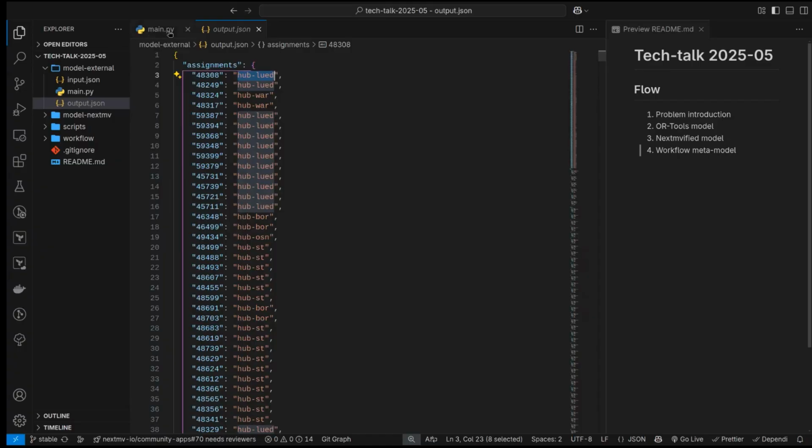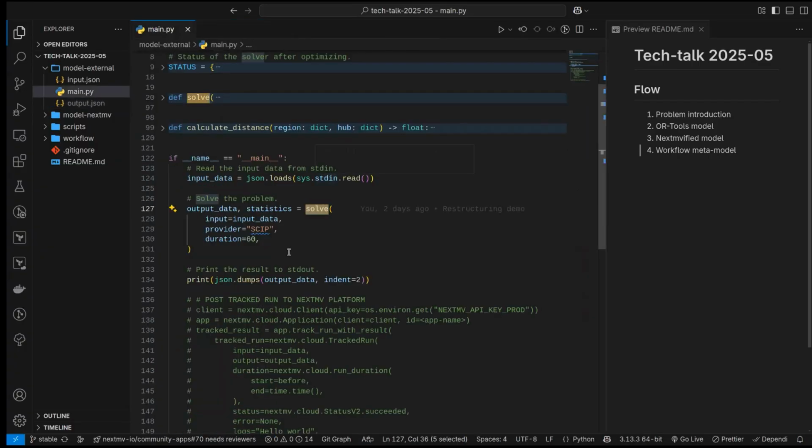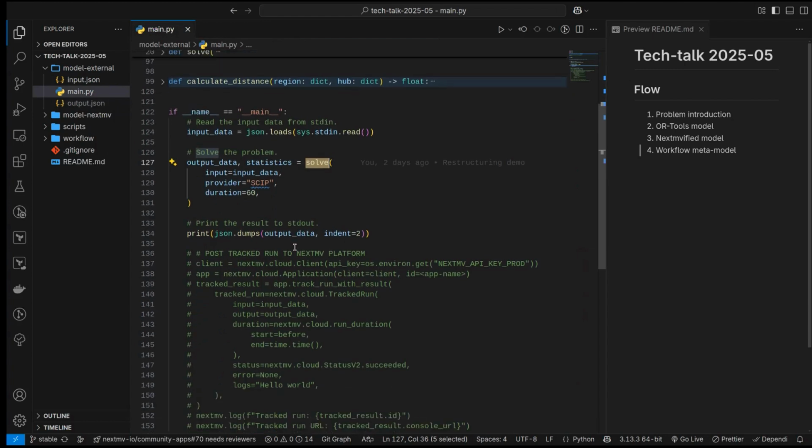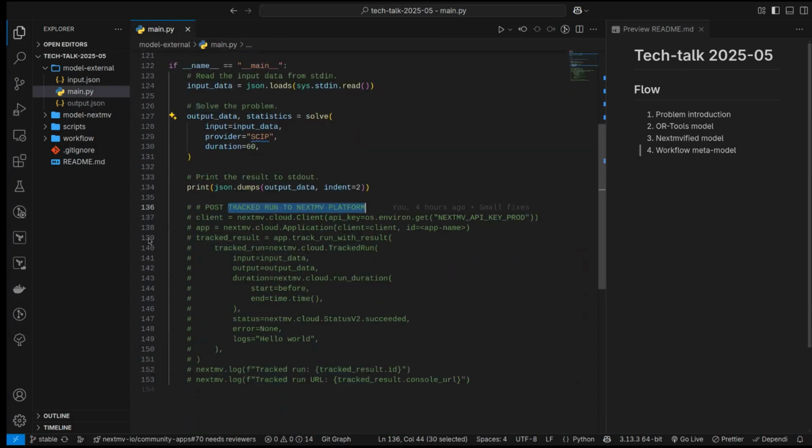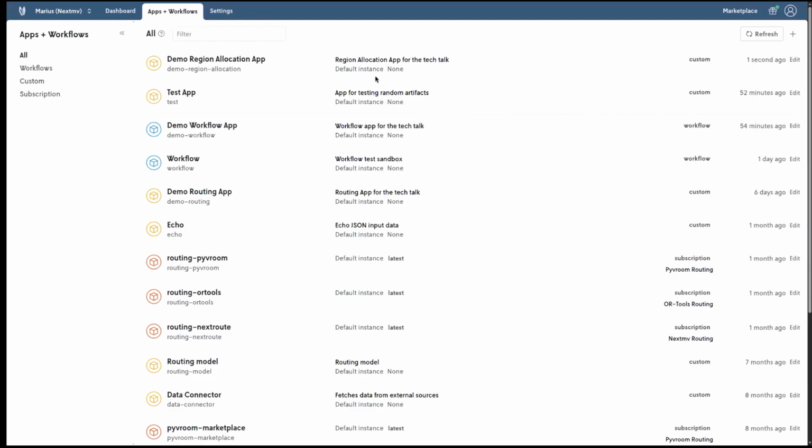As the first step in bringing things to the Nextmv platform, I think it's a good idea to use tracked runs, and I'm going to introduce them in a second. But basically, start in the console just quickly because we need to actually create an app. So, assuming that you already created an account and logged in, you will have an overview of your apps and workflows that looks like this.